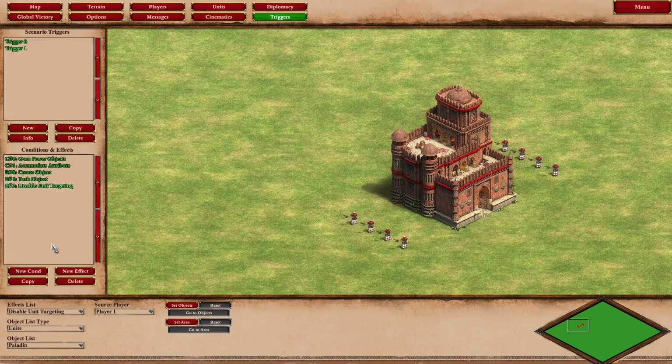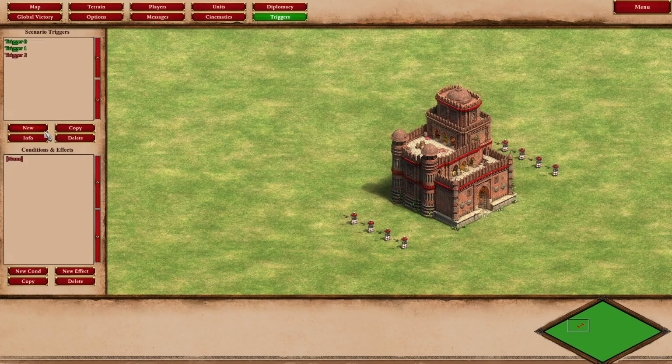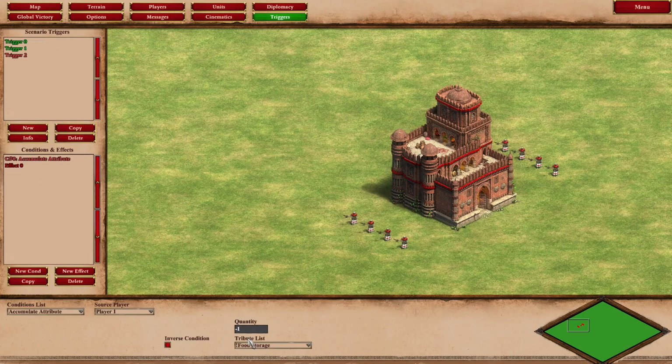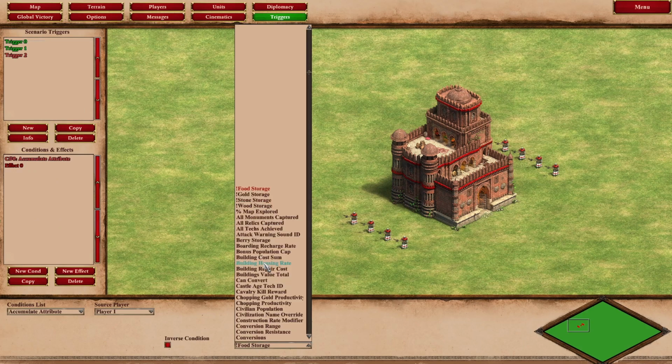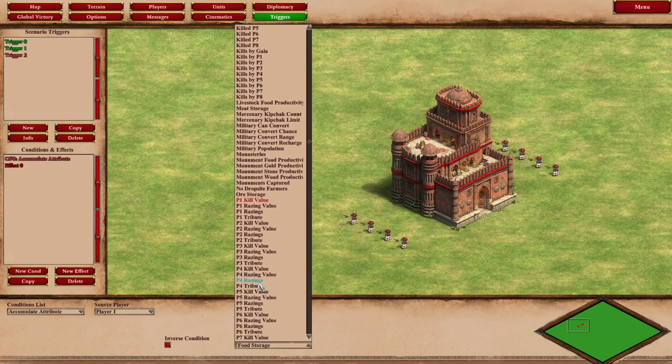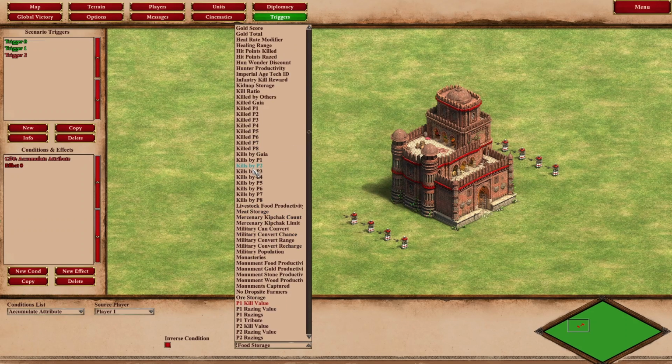But we don't want this to be too easy. We do want to be able to attack them eventually. So we're going to add another trigger here. New condition, new effect. So condition, and let's go with, once again, our accumulate attribute trigger. This one I really like, in case you didn't notice. Rather, we're actually going to go up here to this one right here, killed P2. We're going to set that to 1.